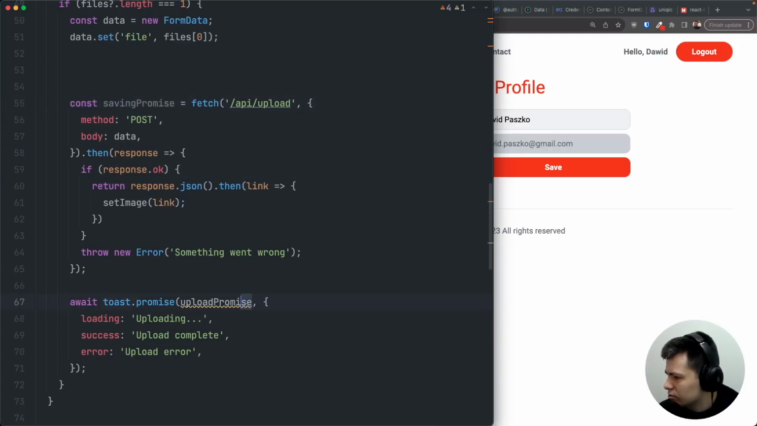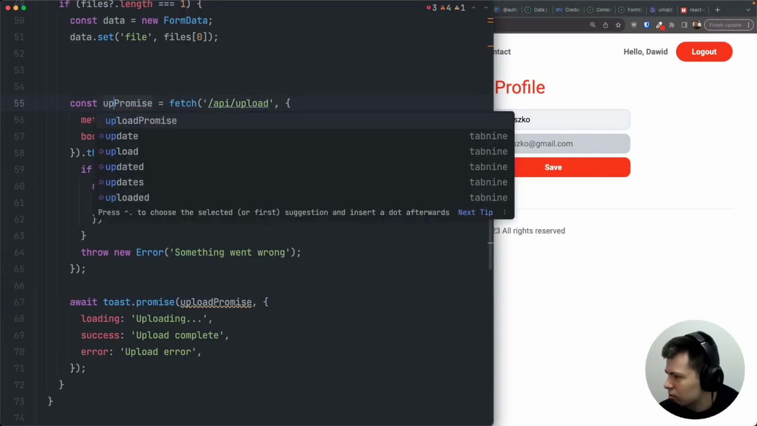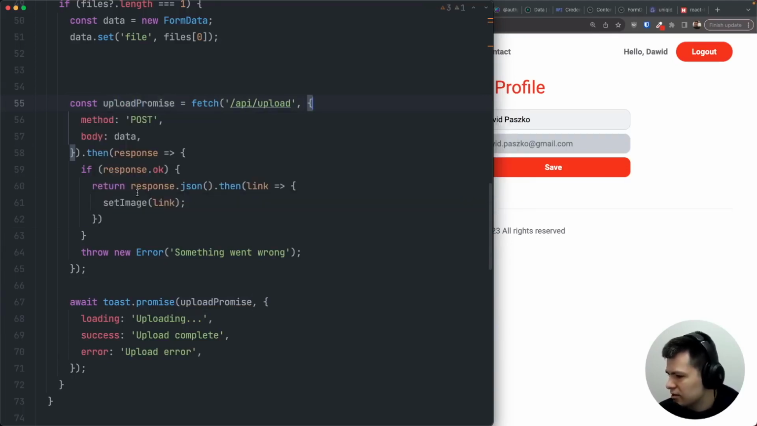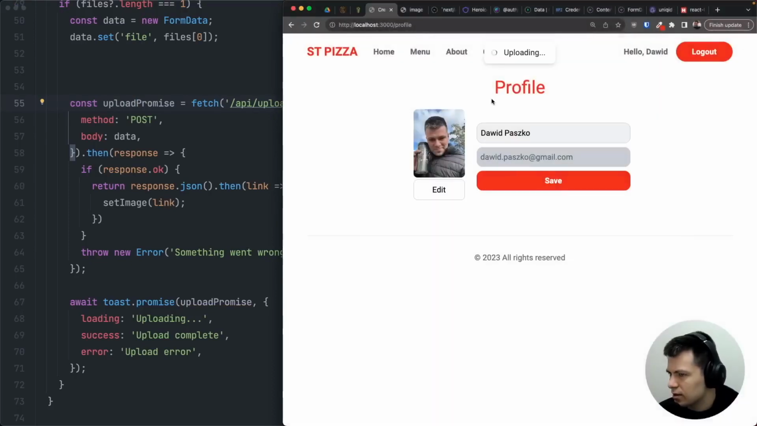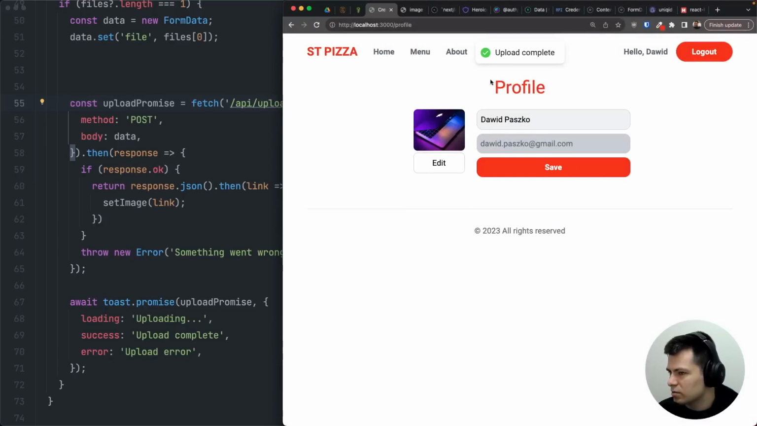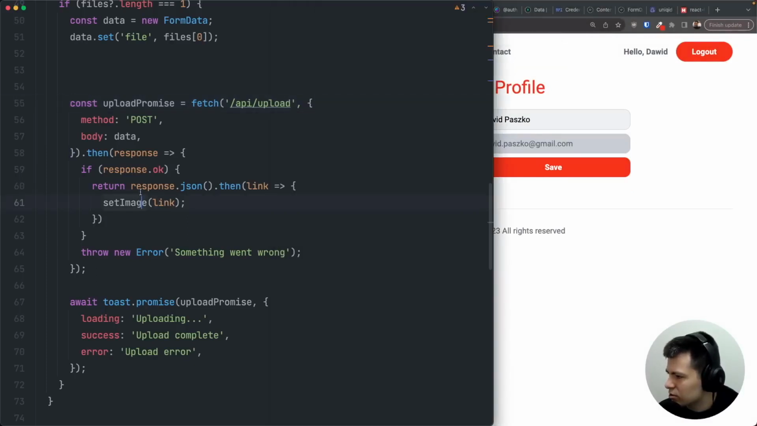Let's see if this will actually work. So I will do here, shouldn't be saving promise, it should be upload promise, and let's see if this will work this way. So let me change an image to this, and it's uploading and upload complete. So yeah, it works. It works because we are sending this as a promise. This is an async function, so that's why we can do .then and we can return another async function.